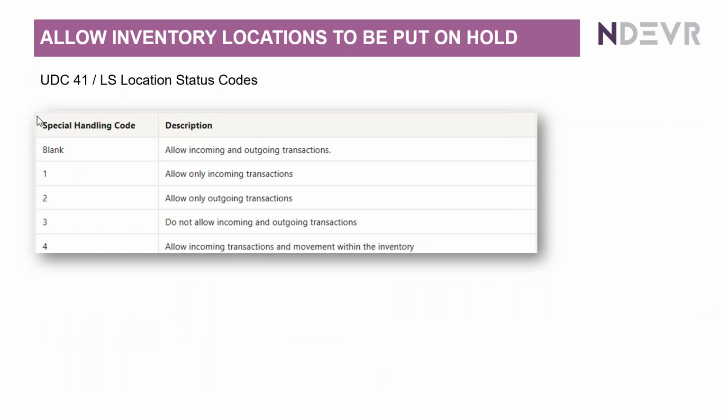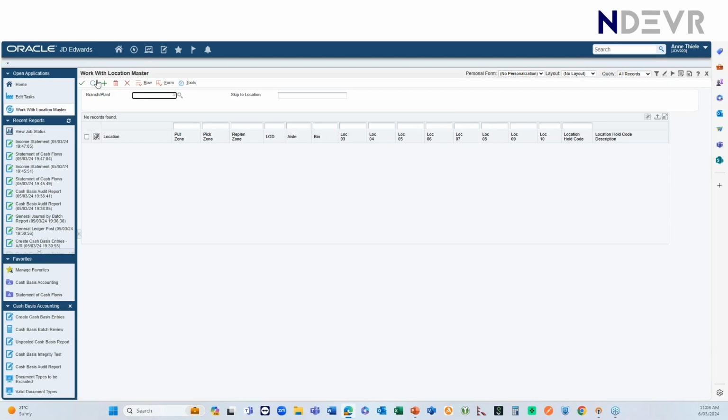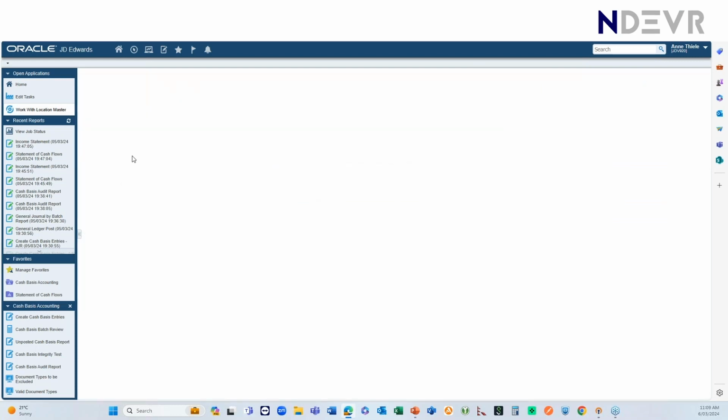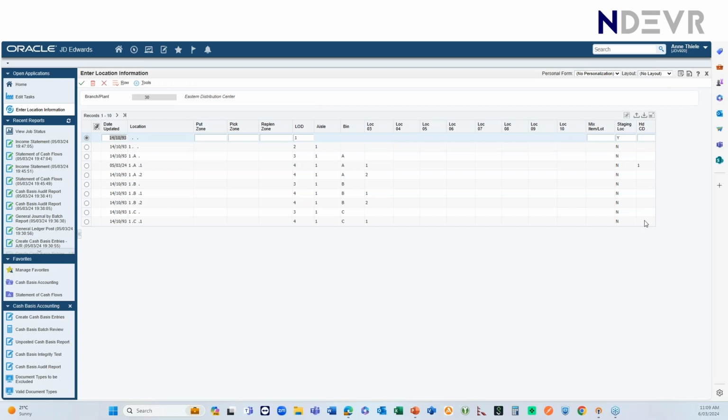Okay, and now we've got the option to allow inventory locations to be put on hold. And how this works is like this. Let me share my screen again. When you go into the location master, let's look at branch plant city, for example. If I right click and go to location revisions, I've now got all the locations listed. And if I decide that one of them needs to be put on hold, I simply have to highlight that line and I can choose the hold code.